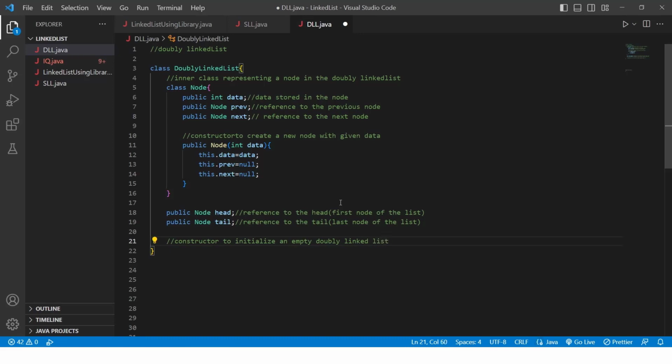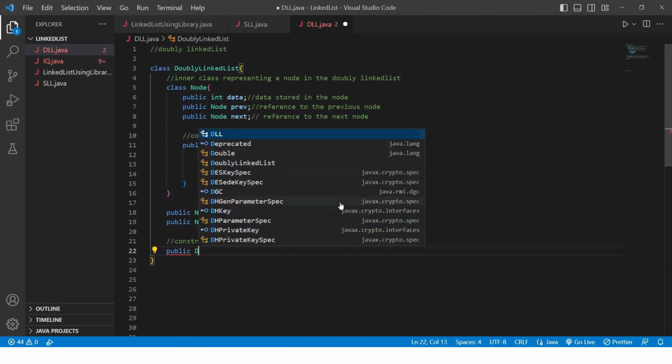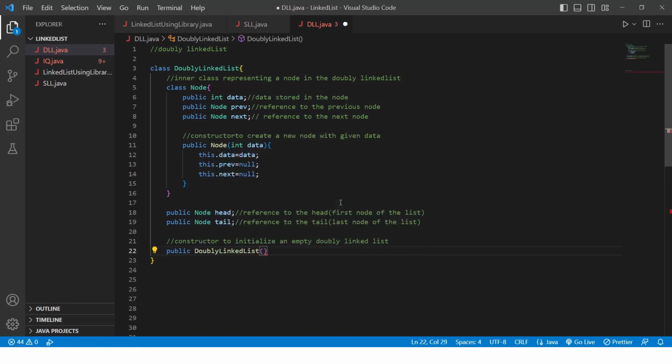Okay, now I have to create a constructor. So the constructor name is definitely going to be DoublyLinkedList, right? So I'm going to write the access modifier, let's say public, and the name of the class is going to be DoublyLinkedList. In this constructor, I'm going to initialize it. So I'll write this.head is going to point to null, and this.tail is going to point to null.